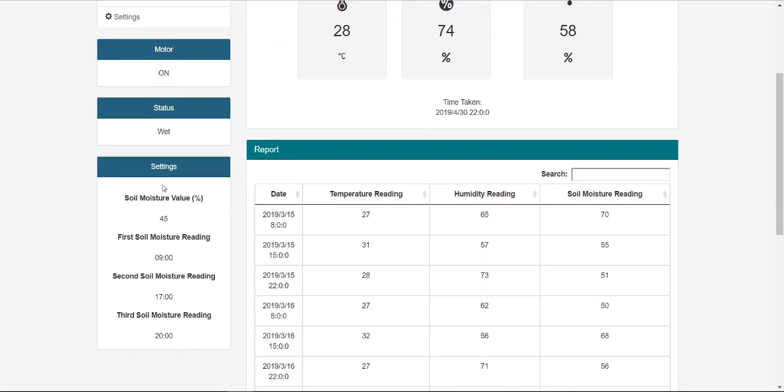Going down here, we have a settings section where the user is able to retrieve the settings that have been entered before, like the soil moisture value in percentage and the first soil moisture reading time of a day, the second soil moisture reading time, as well as the third soil moisture reading time of the day.